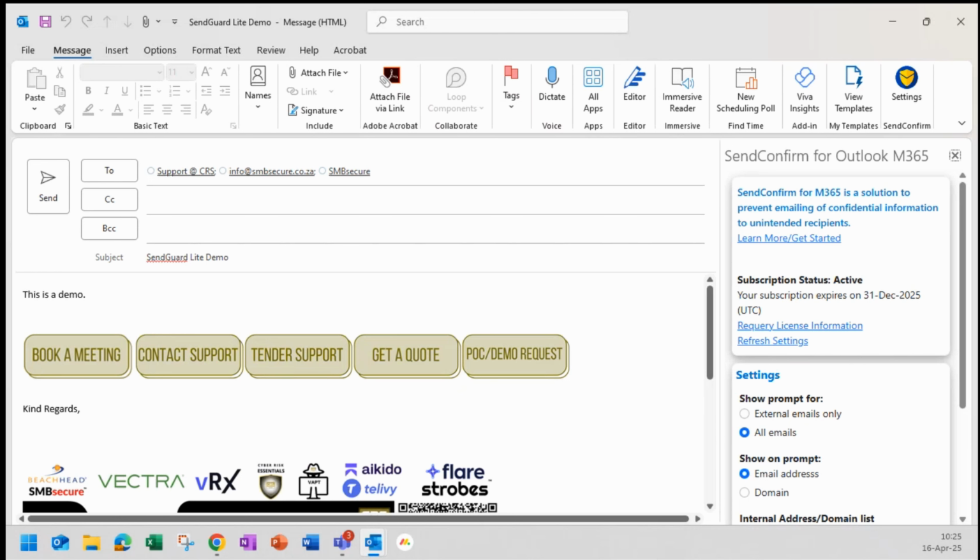I see Matthew wrote a question. Is there logging in the management portal, which would show whether users accepted or ignored the prompt and sent the email anyway? Not in SendGuard Lite. I would need to just check that with the developers, but the full-blown SendGuard product has got full auditing functions for exactly that purpose. We will kind of note that and respond to you then, Matt.